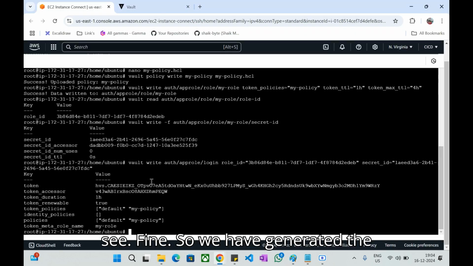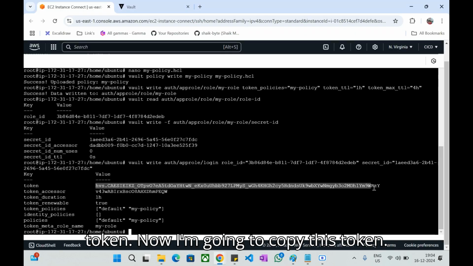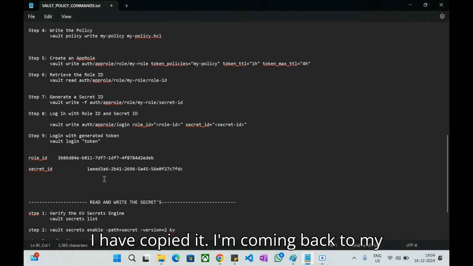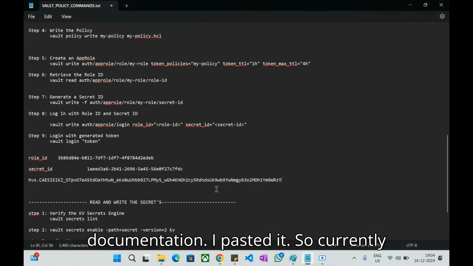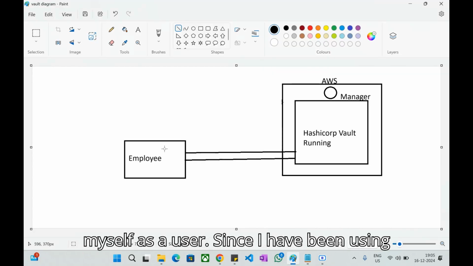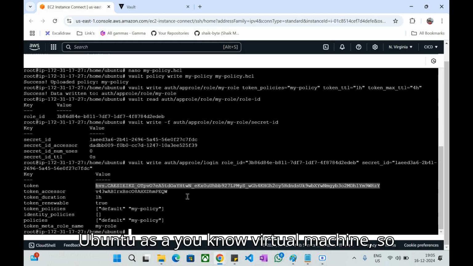Fine. So we have generated the token. Now I'm going to copy this token. I've copied it, and I'm coming back to my documentation. I paste it. Currently we don't have any external users. So I am going to become a user myself, since I have been using Ubuntu as a virtual machine. I haven't configured anything between this virtual machine and my local laptop, so the local laptop can act as the external user.